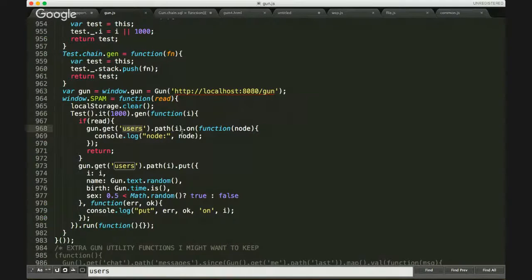So note that it's going to have to do two lookups. It's going to first have to get this individual ID on the user's list, and then it's going to have to do a subsequent lookup to actually get the node that corresponds to that ID.